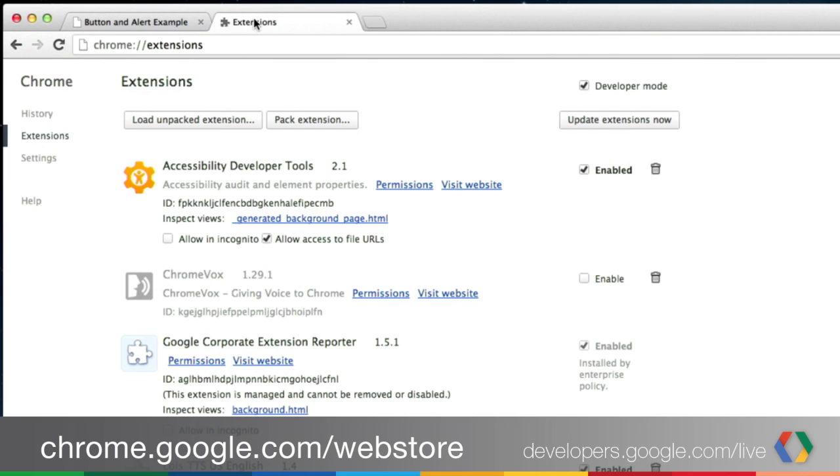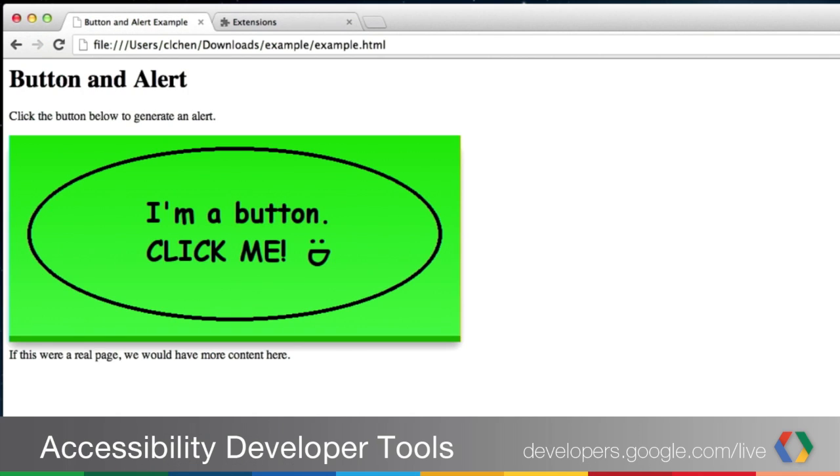So let's start with Accessibility Developer Tools. These tools are some really simple, really quick audits that will tell you if you have problems with your web page. Now let's try running this audit on that example, and let's see what it tells us.